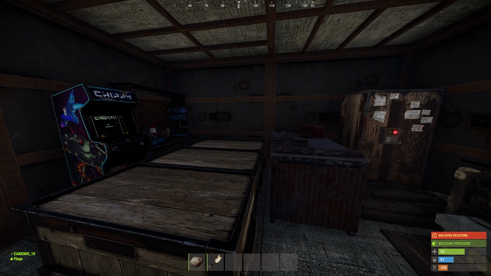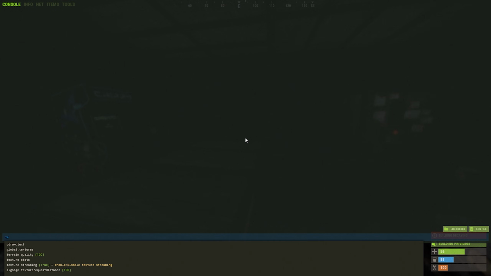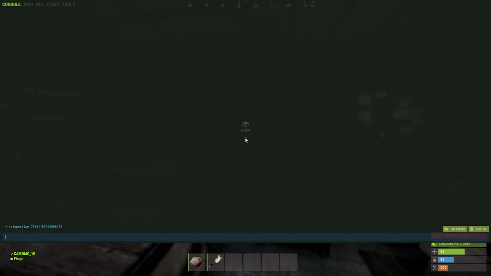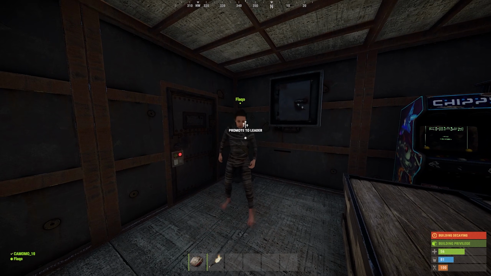Alright, this next one, guys, is if you want to teleport the cheater, or player, to yourself. Say that I'm inside this cheater's base. Flacco's the dirty little cheater. What we want to do is press F1, type teleport to me, one word, the number 2, teleport to me, space, the steamID. Press enter, and it will teleport that player to you.